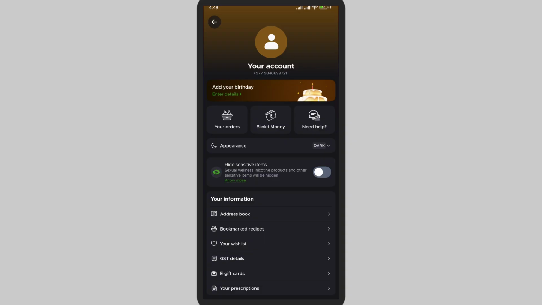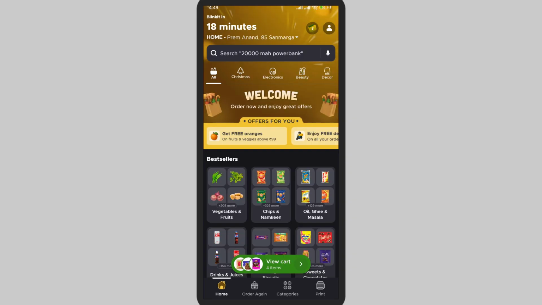Later you can even change your addresses right here from the address book, and at last you can simply go back and it's done.